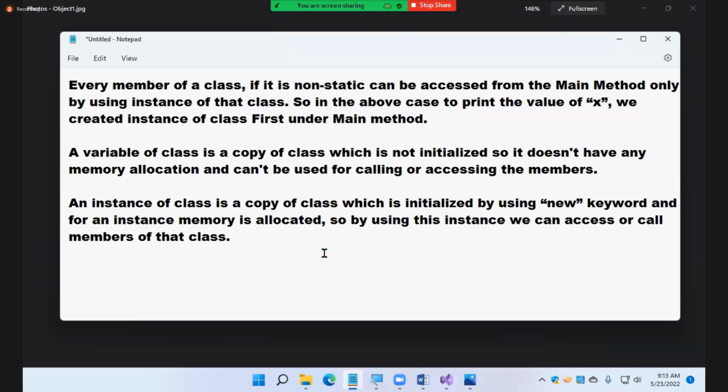Next point. We can use an instance for calling members, but we cannot use variables for calling members. Instances can be used for calling the members, but variables cannot. I hope you guys are clear. Understood, all of you? So this is about the instance and variable of a class.